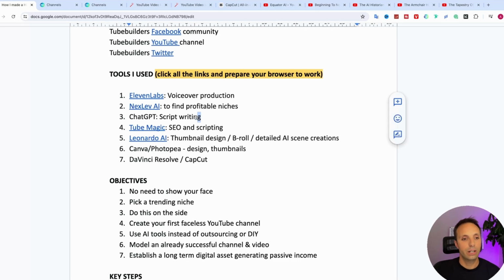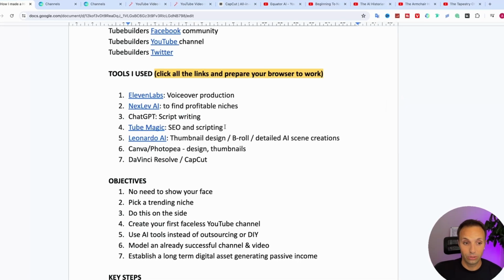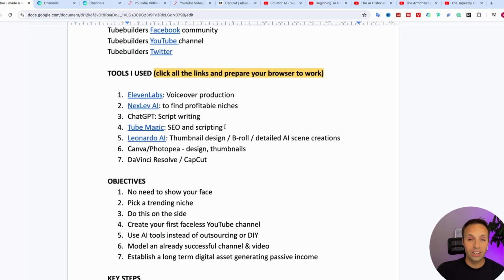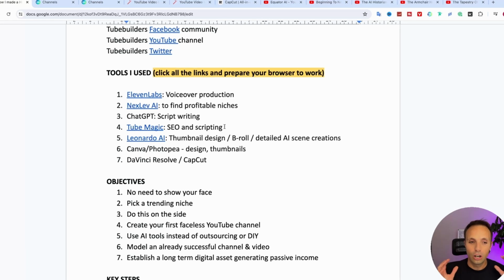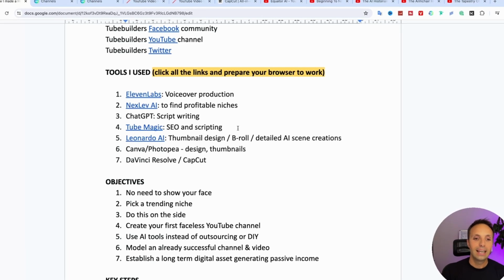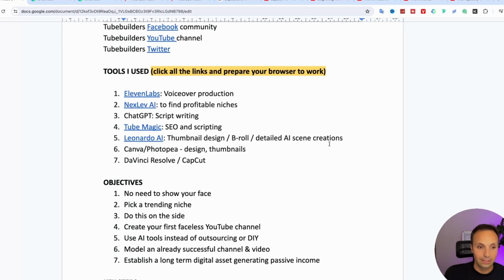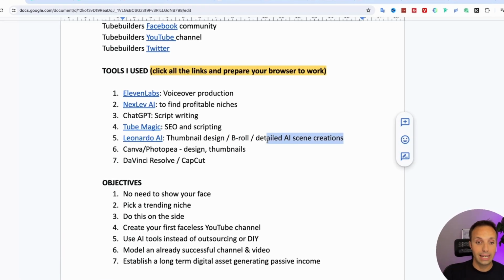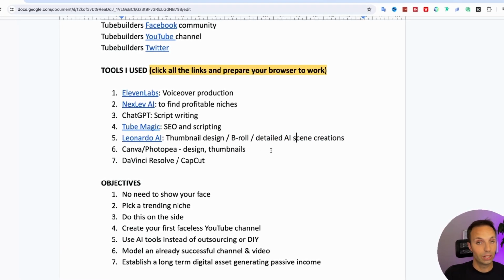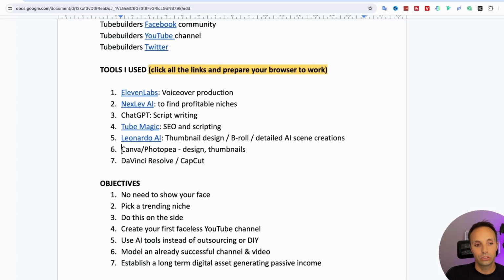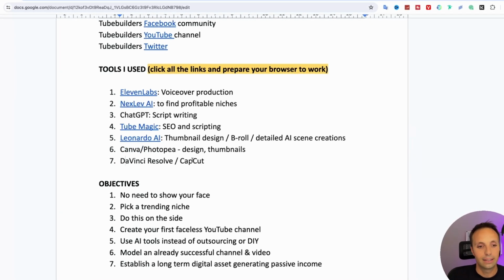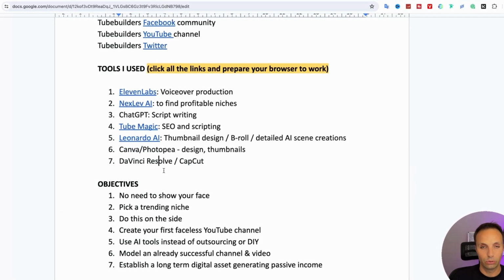All right. So we are going to be using ChatGPT. We are going to be using a super cool tool, TubeMagic, which is going to shorten a whole bunch of work for us, the script writing, the idea generation, and so much more. You will see we are going to be using Leonardo AI for creating some unique B-rolls, and then we are also going to be using Canva and CapCut today, but we can also use DaVinci.